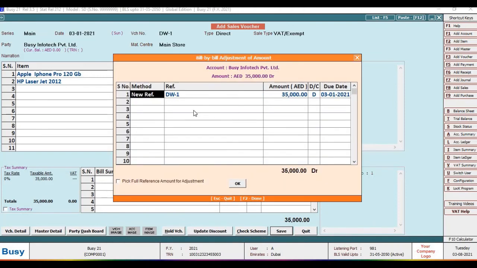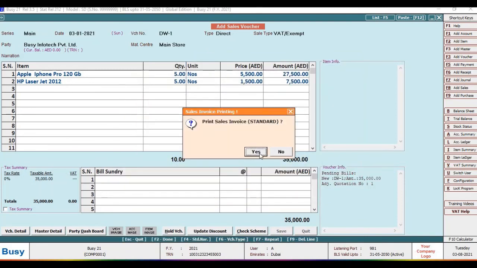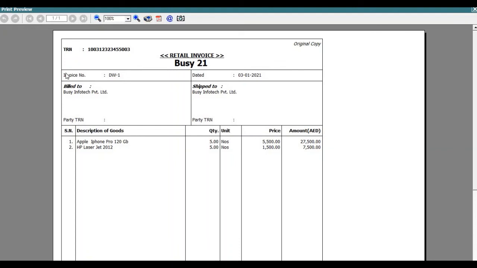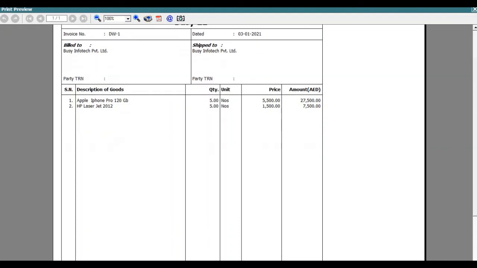Okay, taxes we'll ignore for now, and it asks for the accounting details as well, that is, how much amount is paid and how much is going to be due for this particular account. Click on OK here, and you can simply see the format of my sales invoice, how it looks. You can see, guys, this is my sales invoice.